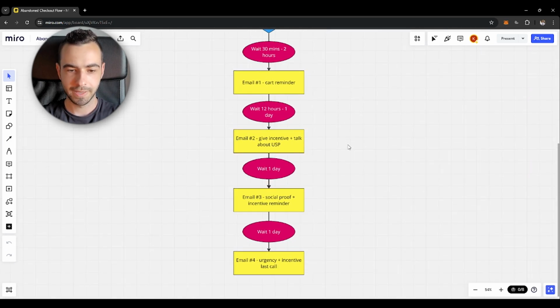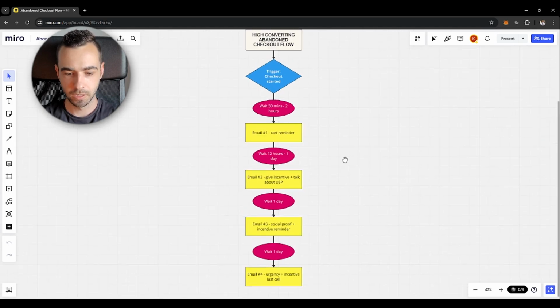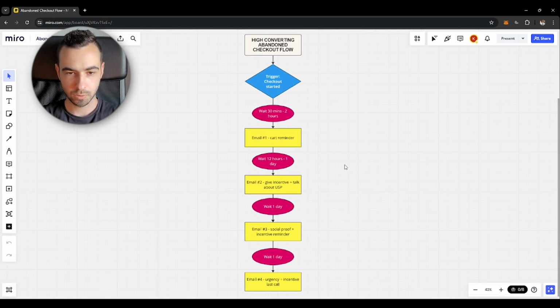In some cases, we may add 1 or 2 emails, but in general, this is a rough framework that always works well. And yeah, you can definitely set it up for your brand, and I'm sure it's gonna work extremely well.